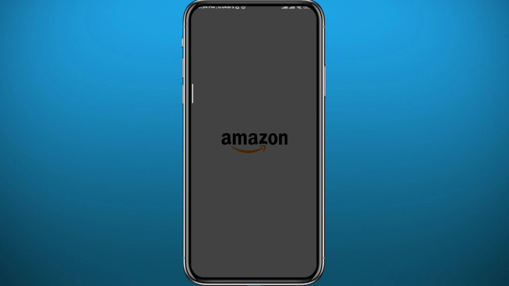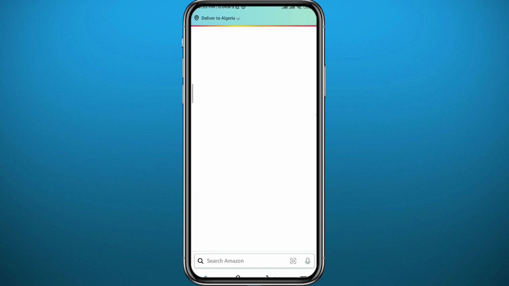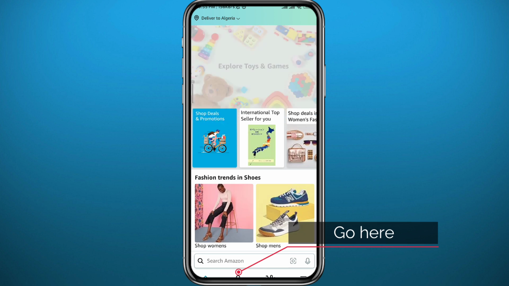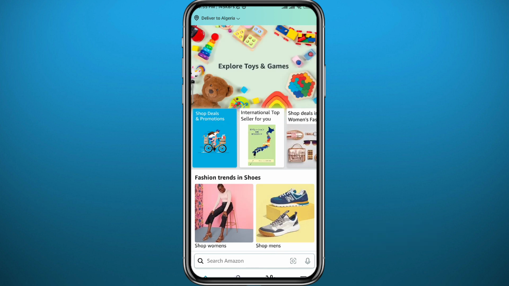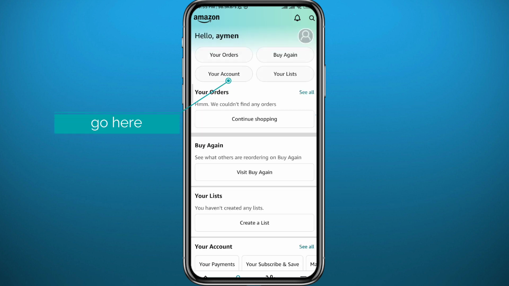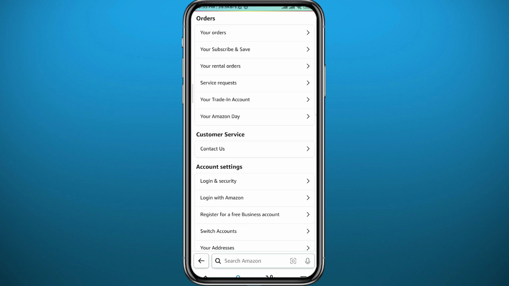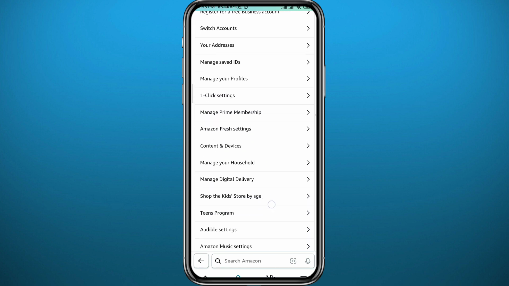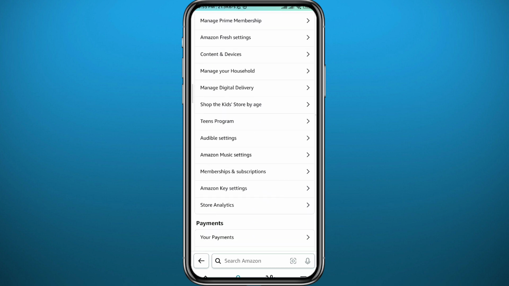Once you open the app, make sure you are logged into your account from here, of course. And then tap right here on this icon to go to your profile. Wait for this screen to load up, and what you need to do from here is tap on your account right here. Again, wait for a couple of seconds. From these settings and options, keep scrolling down until you find memberships and subscriptions. This one right here, go ahead and tap on it to open that category.